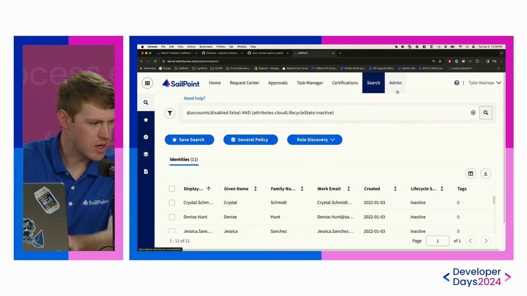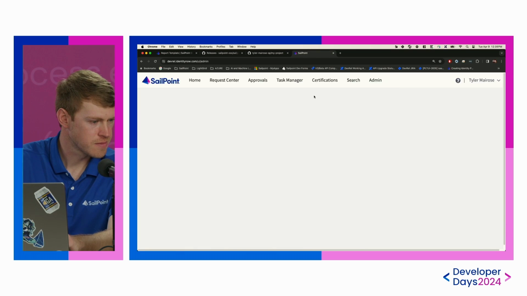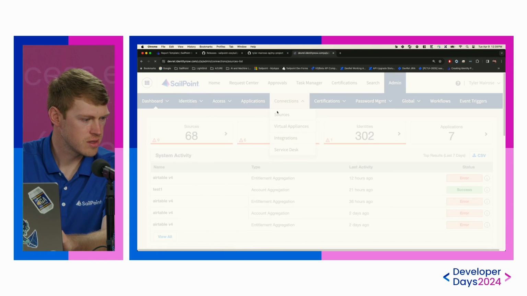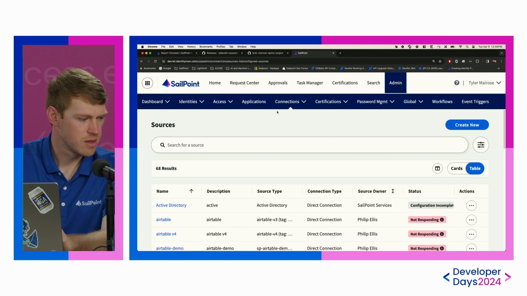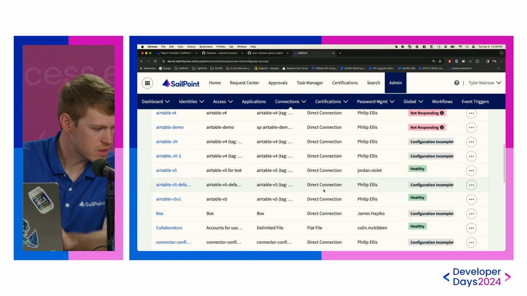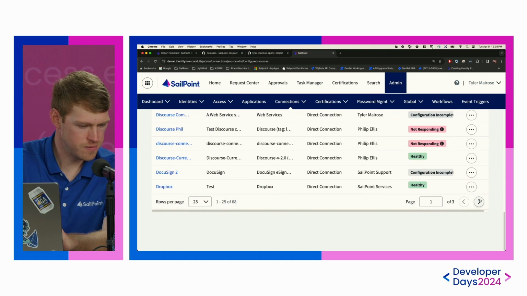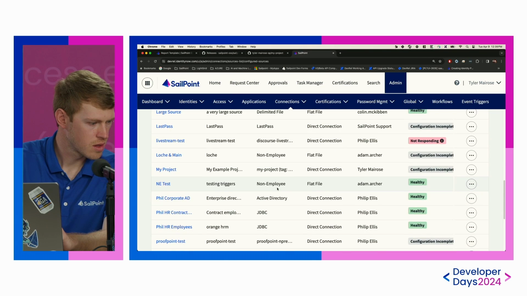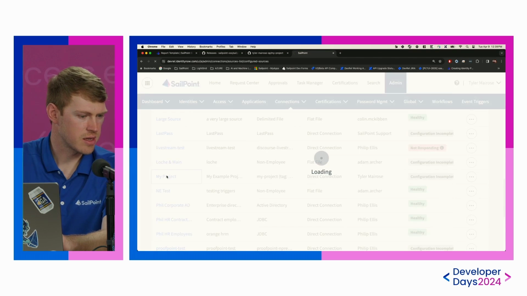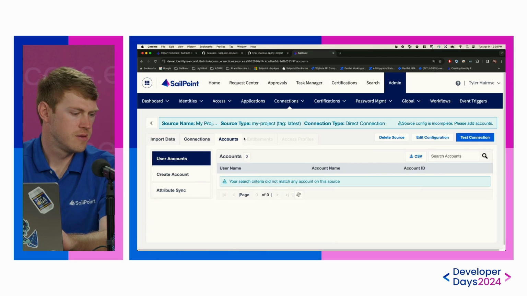So I'll go to Admin, Connections, Sources, and then I want to, let's see, I believe it's already in here. And there we go. So our connector is my project, and we have that here. So I'll click on that. I'll go into Edit Configuration.